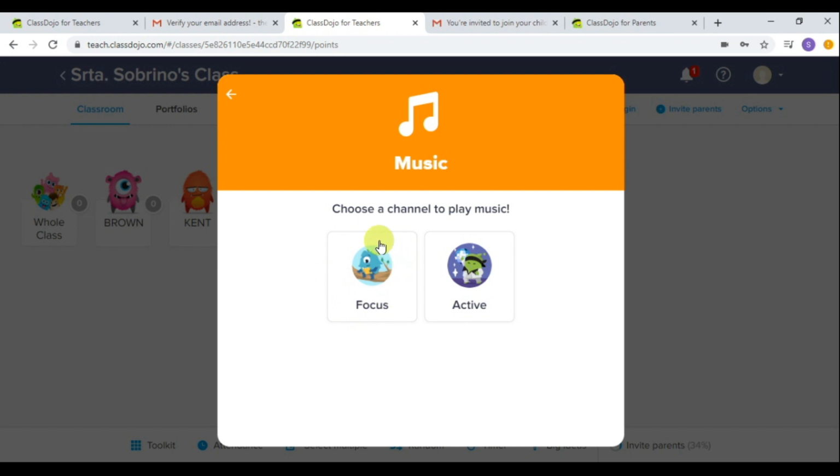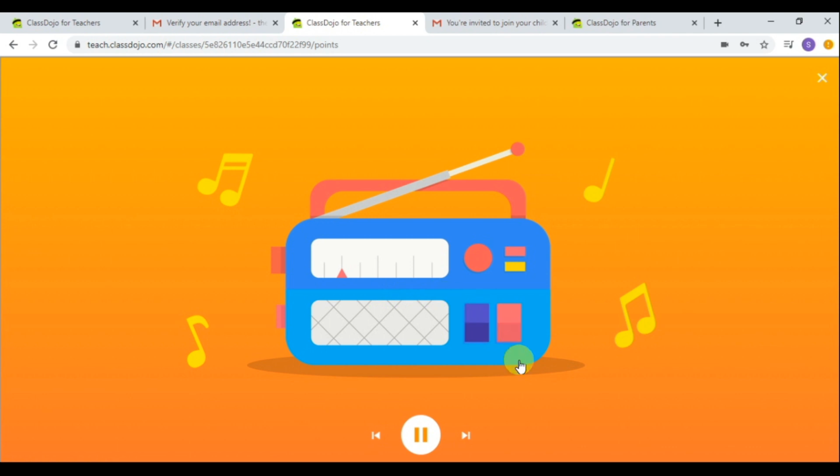Let's play the focus playlist so we can see what kind of music we can play according to our mood and the students' mood. We can change.